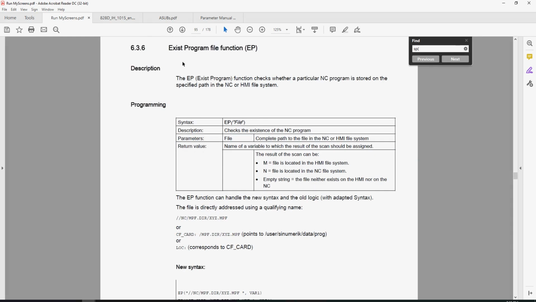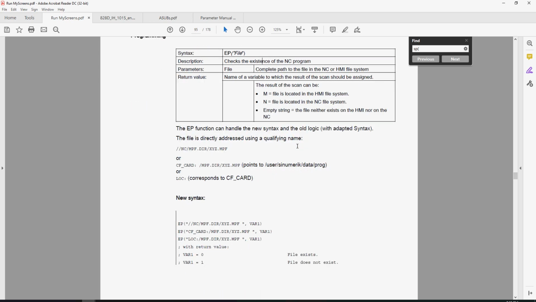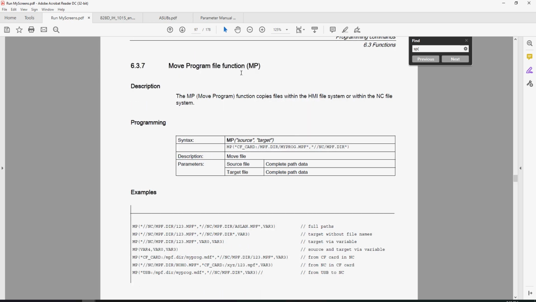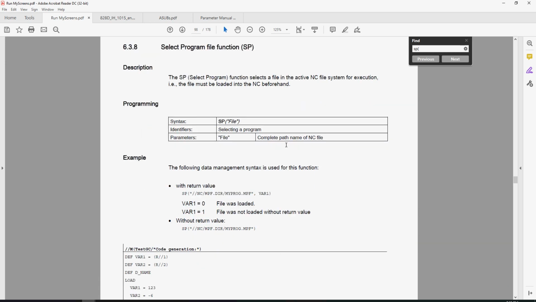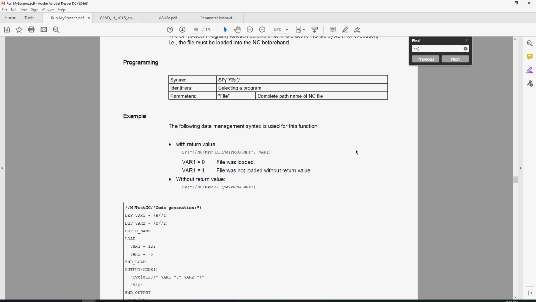There is an existing program file check function with EP, so you can do an EP to check whether you have that program resident in your program file. You can use MP to move a program from a source to a target. You also have the SP function, which is select program, and you just do SP, and then you give it the file name. If the file name is in a workpiece directory, you have to give it the extension.